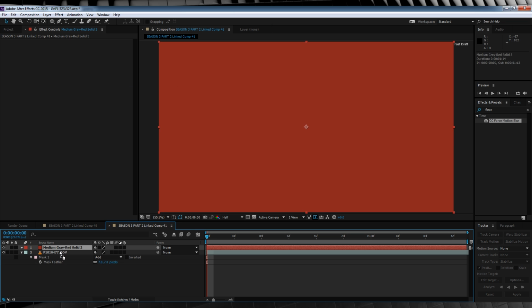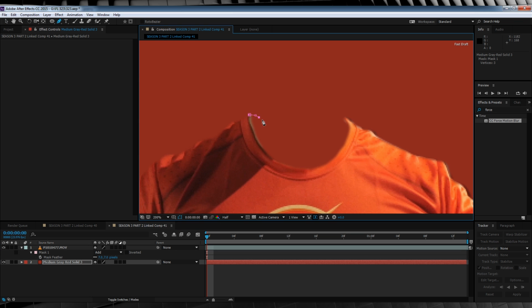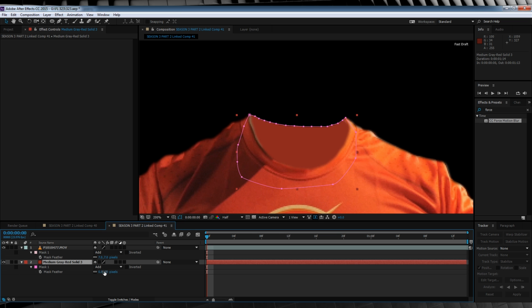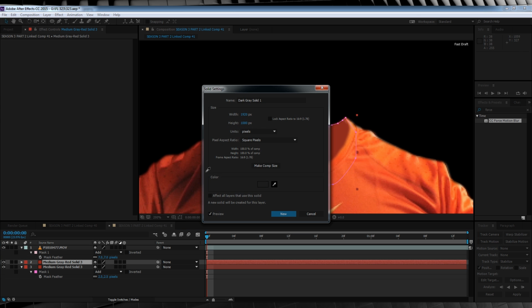We'll then drop it below our masked shirt, grab the pen tool and draw a mask in roughly the same shape as the collar of our shirt. Once you get to the end of the collar, just finish it off roughly like so. We'll then hit F and feather it out around 2.5 pixels. Next, we'll duplicate that solid, select the top one, head up to layer, solid settings, and we'll change the color to a darker red.